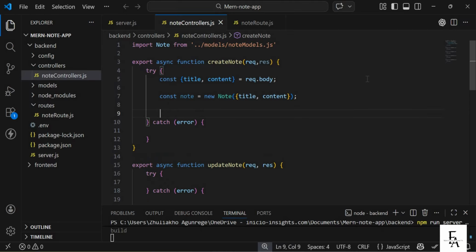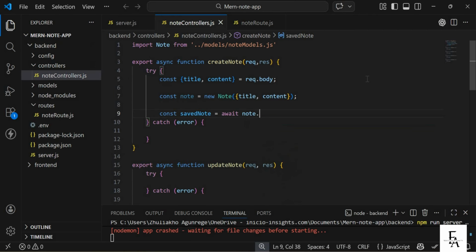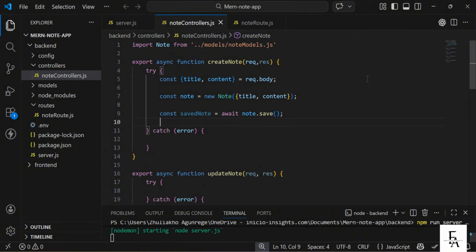Now that we've done this, we're going to save the notes into our database. So we're going to have const savedNotes equals await notes.save(). This is going to save our notes into the database. Once it is saved, we want to display the status. So response.json wants to display a message saying note is saved. We'll pass the saved notes here.